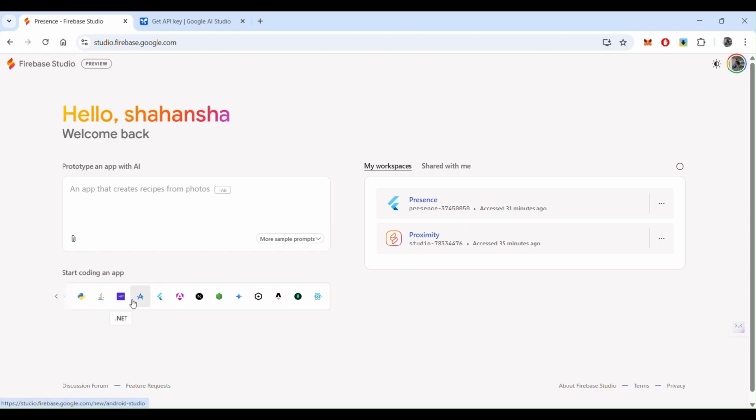I tried opening one of the templates. It's actually opening Visual Studio Code on the cloud with a template. There you can write code, or you can use the Gemini API to write your code. However, this AI prototype is something new. Now let's go ahead and try to create an AI recipe generator app.